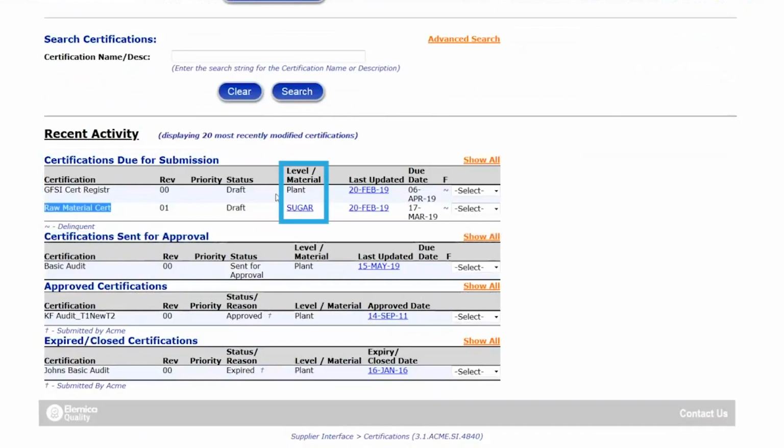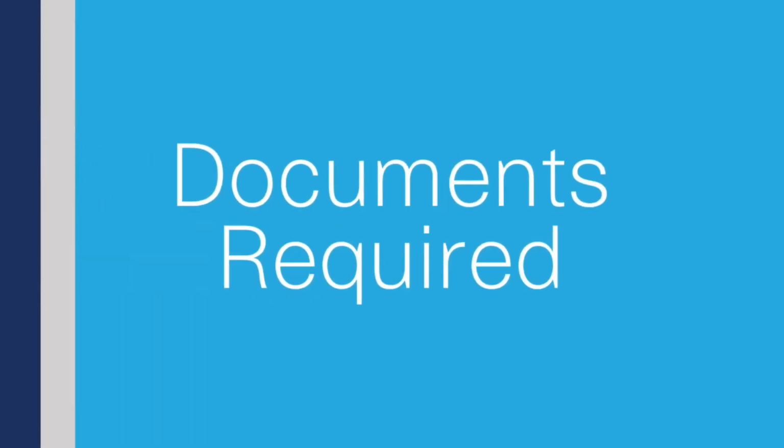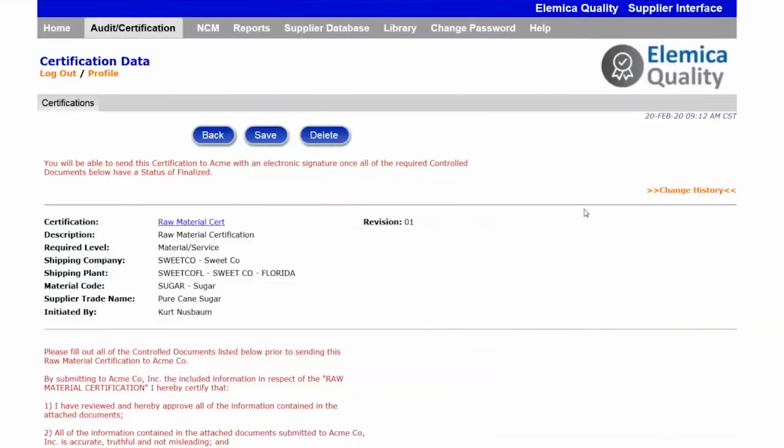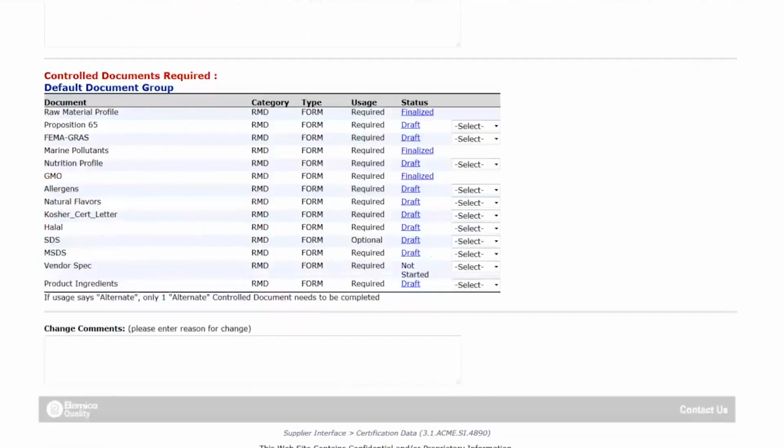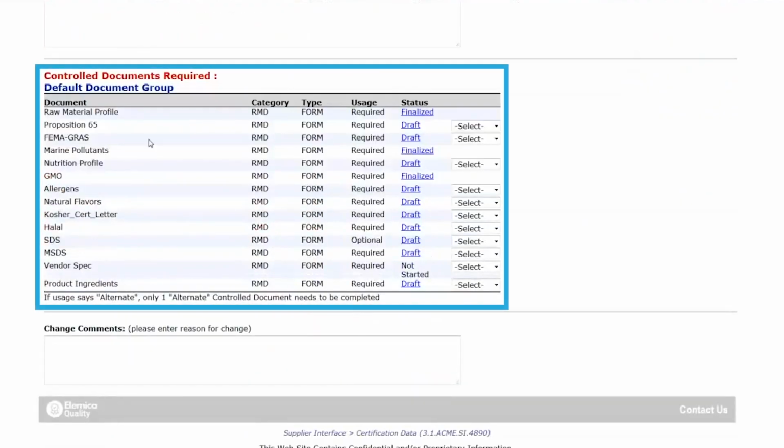Now, the GFSI is a plant level document, but this raw material certification is associated with that sugar that I provide. Well, I'm going to go in and see what type of documentation is needed. And this is kind of a mocked up example of what we're doing with Pepsi. And Pepsi has these raw material certifications where they need each of these different documents, everything from Proposition 65, pollutants, nutritional profile, halal, kosher, ingredients, etc.